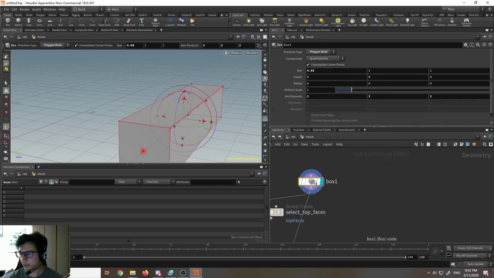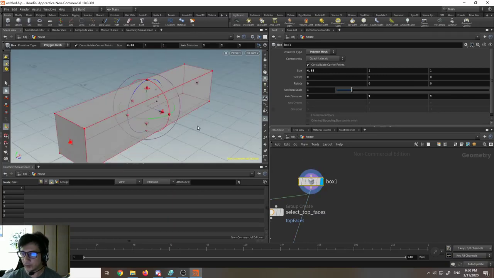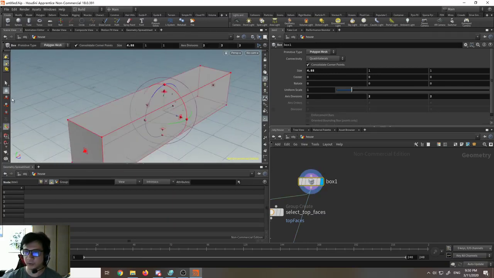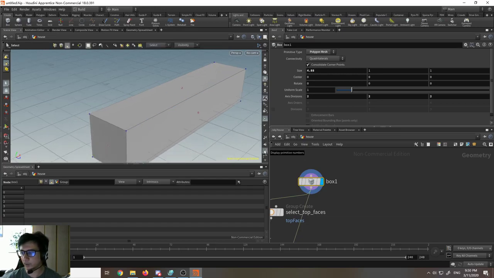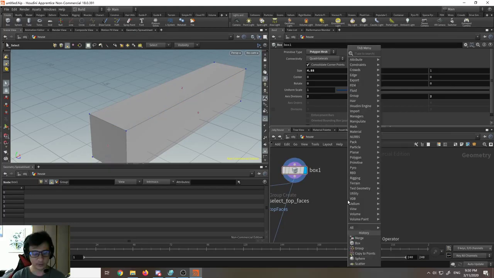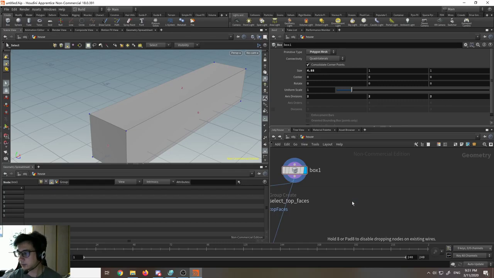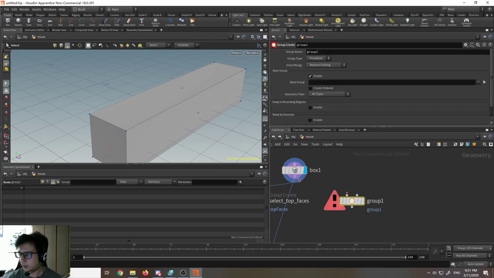Okay, so let's go back to our box here. And I told you before that we have these numbers. These are the primitive numbers. You can see that 2 is here. Okay, so let's create another group.